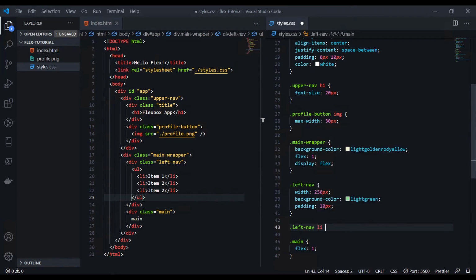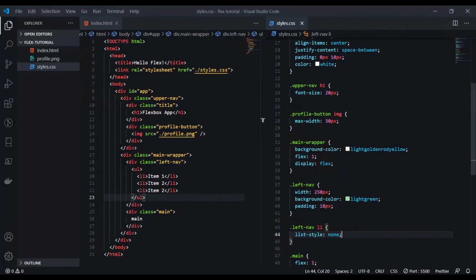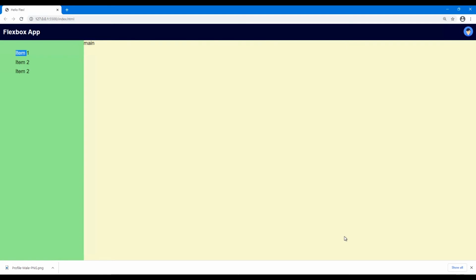And let's say our list items, we'll set list-style to none. That should get rid of those bullet points. And then let's add some padding around these elements, on the top and bottom specifically. We're going to do 5 pixels on the top and bottom and 0 pixels on the left and right. Okay, so that adds a little spacing there.